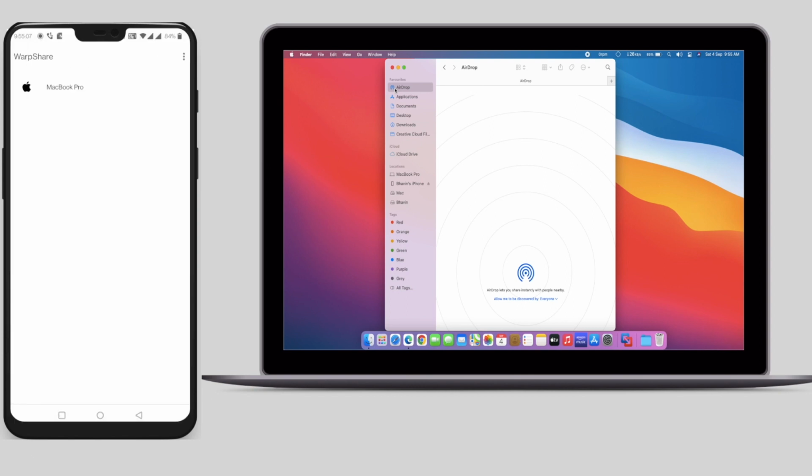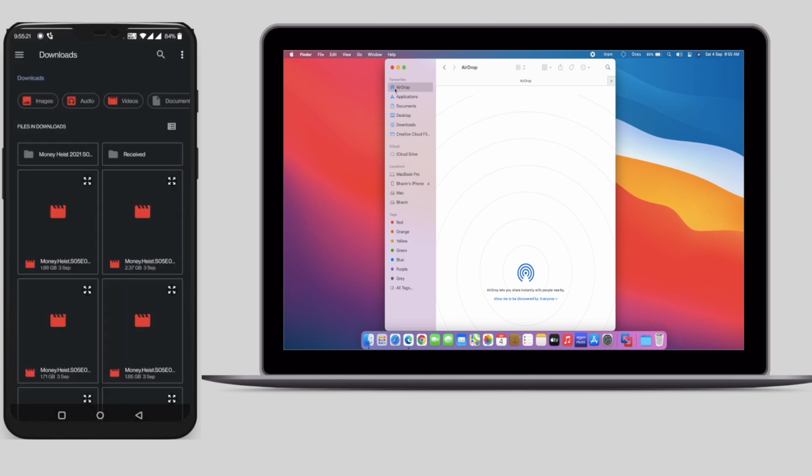Method 1. Open the app and select your Mac from the list and select any file you want to send.